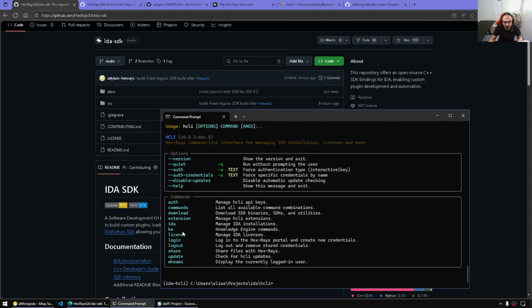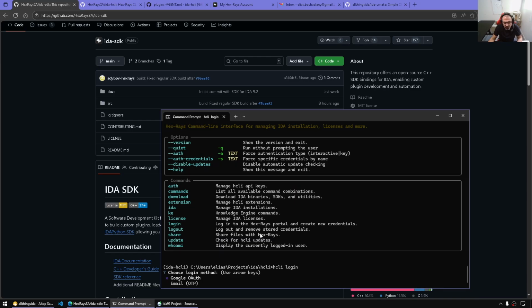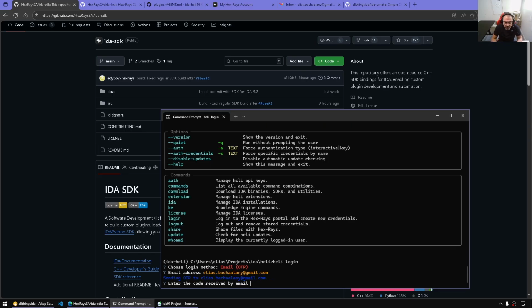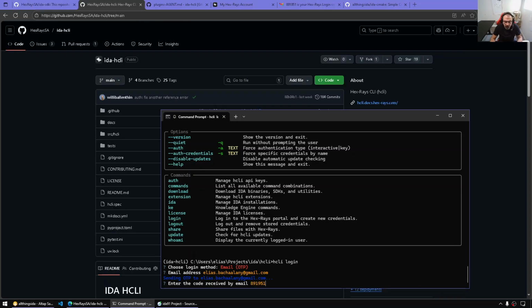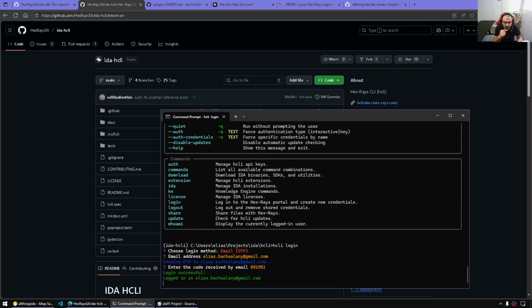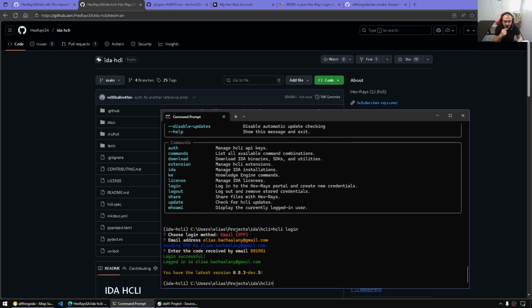And we have so many commands, for example, knowledge engine, login, license management, check for self updates, and so on. So I'm gonna say CLI login. That's the first step needed for most of the commands. I'm gonna use the email one-time passwords, put my email address, and then wait for the one-time code, paste the code, and log in. Alright, I got the code, so I'm just gonna paste it, and here it is, I'm logged in.